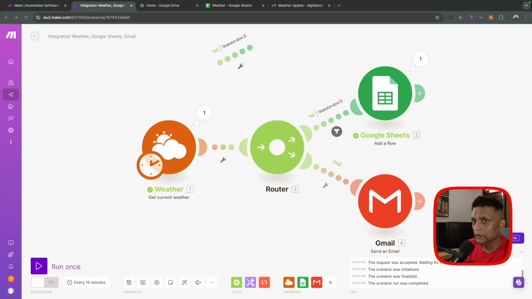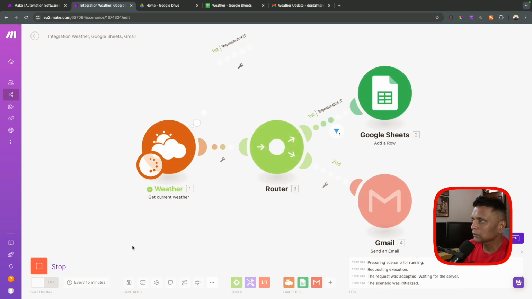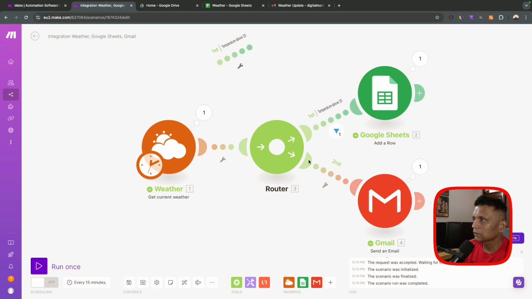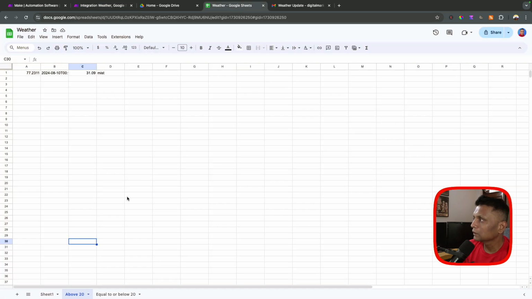Now you can see the things have changed. We have the scenario, and you see this label temperature above 20. When it runs the weather app, it goes to the router and checks if the temperature is above 20. It's going to add it in the Google Sheet above 20, and let's just run it once. All right, it has also sent me an email. So you can see above 20. In the above 20 spreadsheet, it has added this entry.